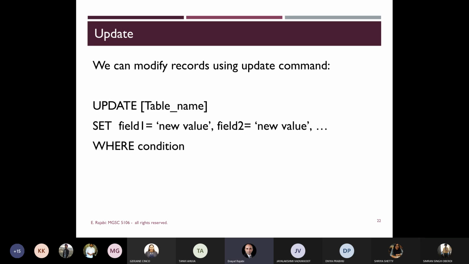Another command in the data manipulation language aspect of SQL is update. When we want to change something inside one of the records, for example, change the city name of the student, change their age, change the course name, we can use update. And this is the notation in SQL. Update table name, set the field's name equals a new value, and there should be a where condition. If we don't use a where condition, it sets all the fields or columns to the new values.